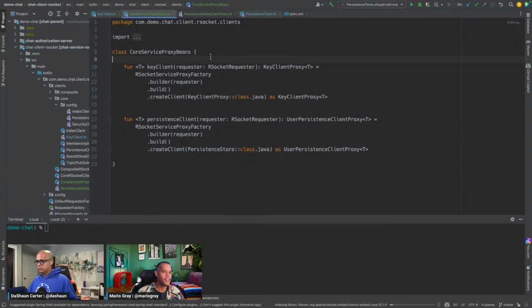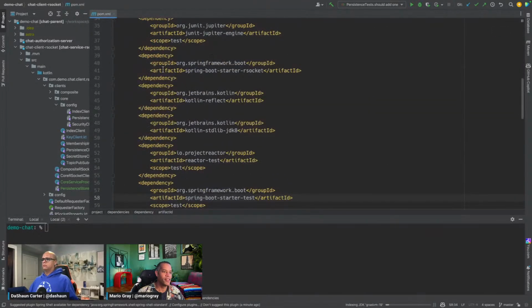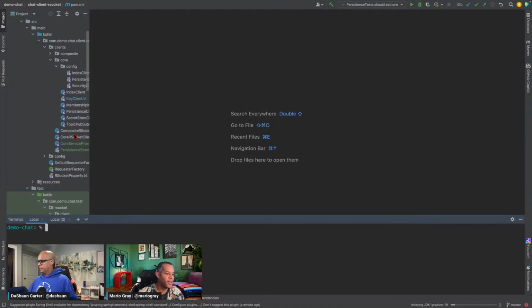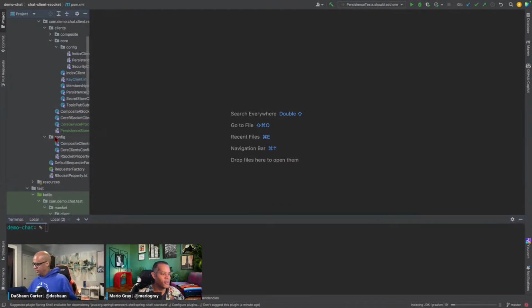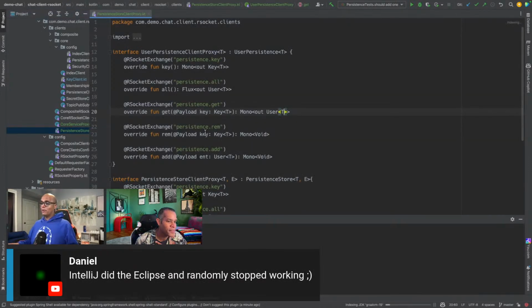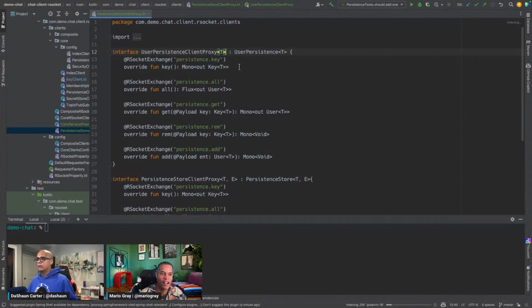Is this right? Did it really just rewind? Did my code just get rewound? IntelliJ, did you forget to save things? IntelliJ did the Eclipse thing and randomly stopped working. Oh, it didn't even pick up the changes. Oh, that's scary. Usually it picks up changes. It goes, hey, it's changed here. It's going to change on disk. IntelliJ was doing none of that. I might have pissed it off.